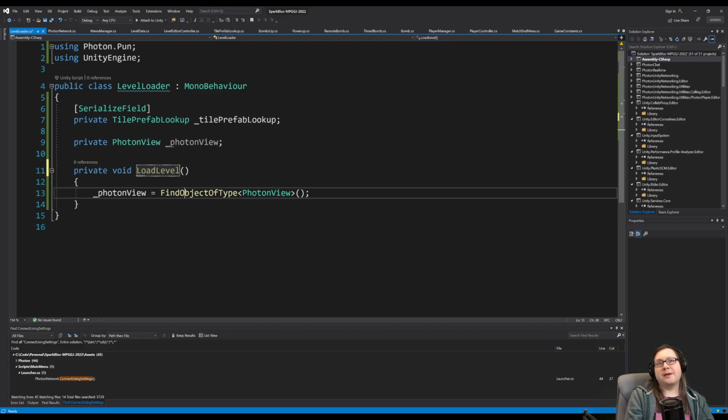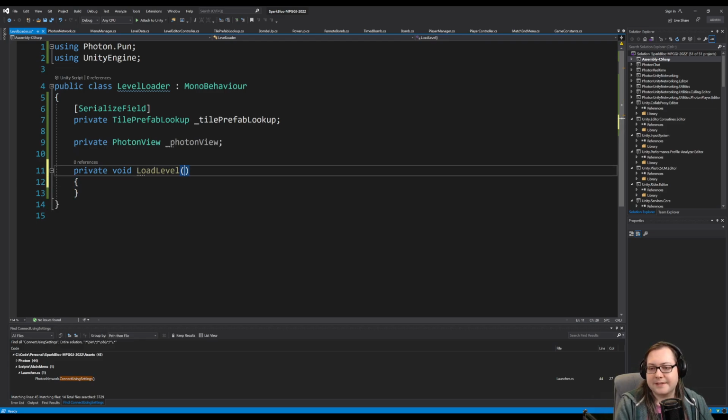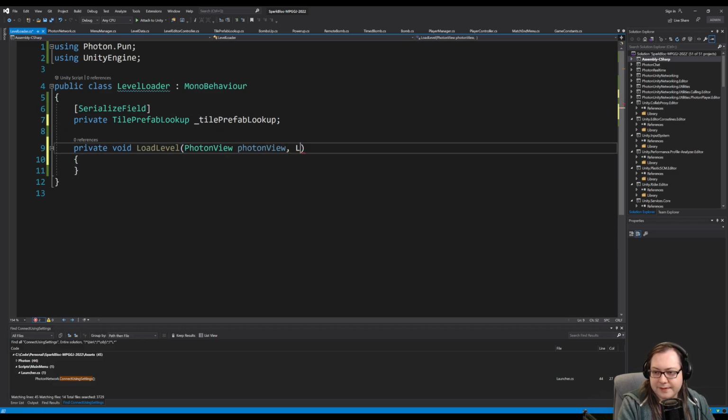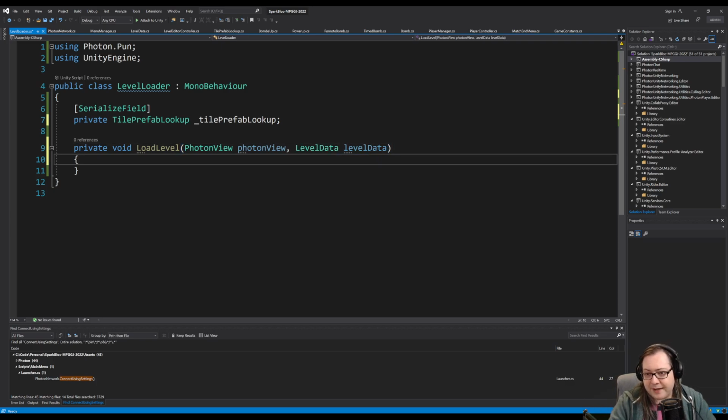Actually, I need a couple parameters here, so this should be an explicit call. So we'll have it pass in the photon view, and we'll also have it pass in the level data. And we'll have another piece that will go load that from file. That'll be an interesting thing, because we need to transmit that data across, but I think that's doable somehow. It's just like any other online game where you have custom levels, you can just load a map in.